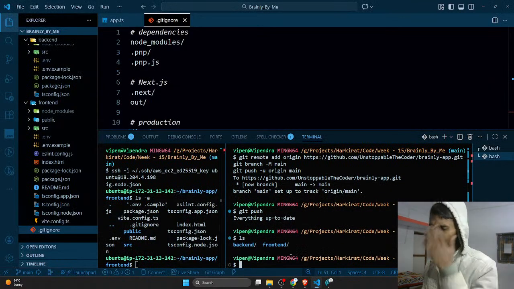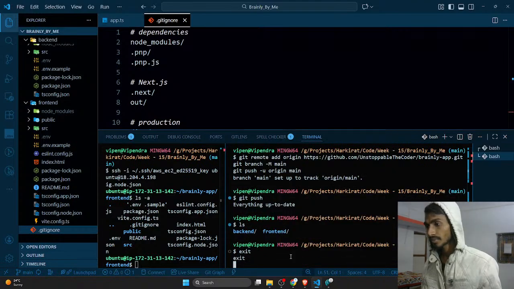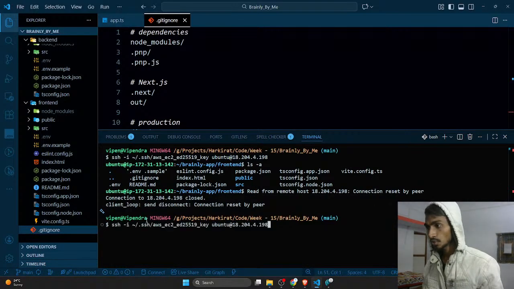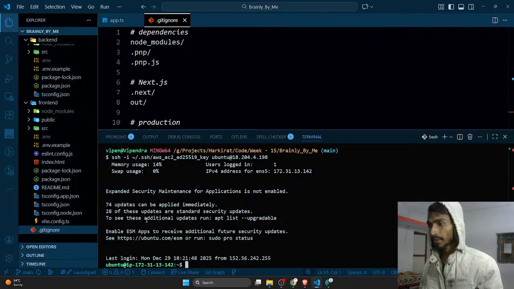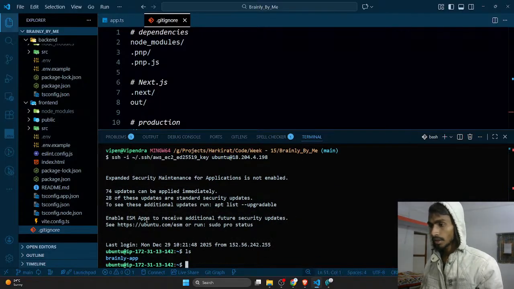ls. What is the next thing? I've already done this, right? Exit this. Let's go to the EC2 machine again. Let's connect to it. Enter the passphrase. Now I'm on my EC2 machine. cd Brainly. Let's remove it: rm -rf Brainly.